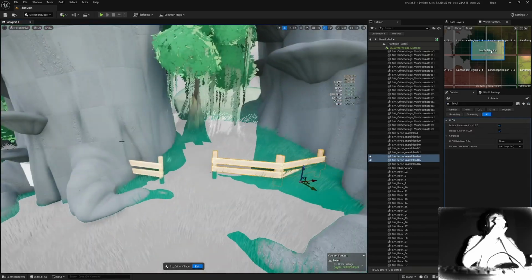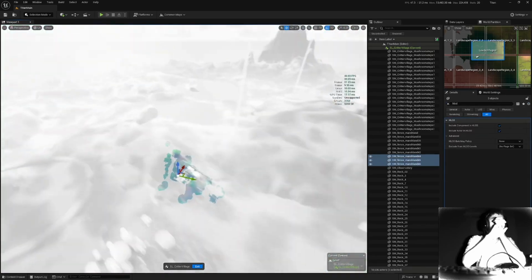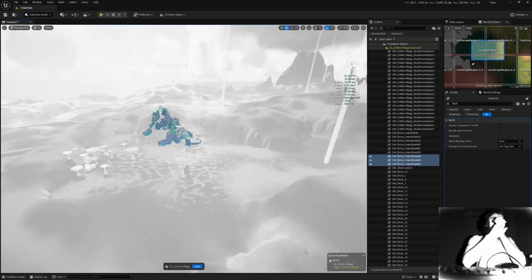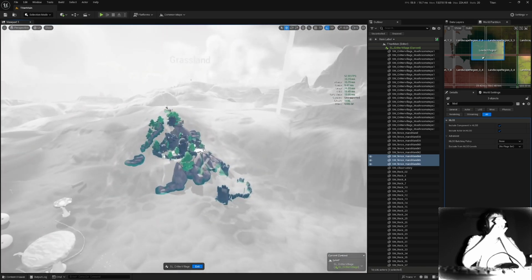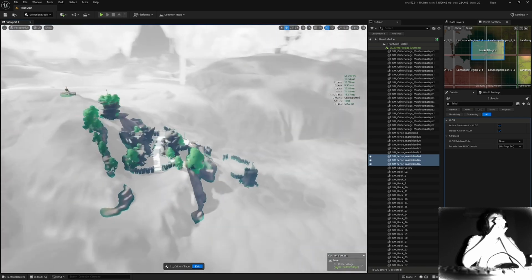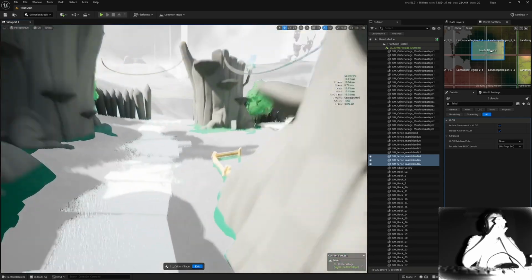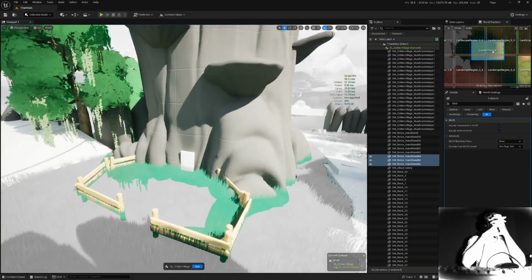Same with stuff like this. It's going to be so small. We're looking at it from this far away. And as soon as it gets to that kind of sub-pixel view, a lot of the time it can be unnecessary to render.